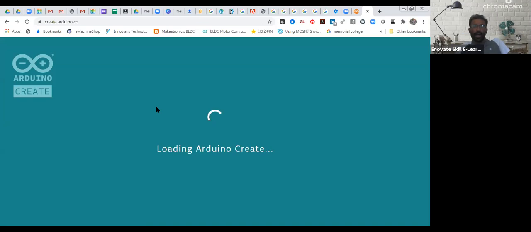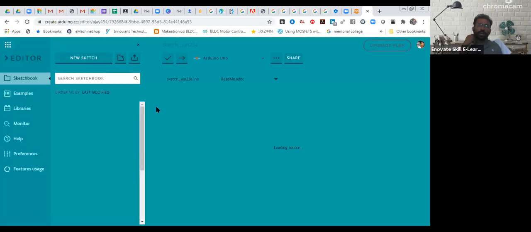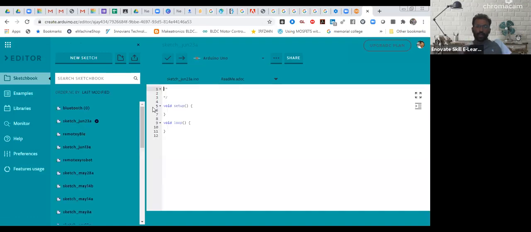So your Arduino software will get open on the cloud. No need to download it. So this one is your Arduino software. Over here, this one is sketch, this one is example, this one is a library, this one is a serial monitor, and from over here you can create a new sketch. This one is for verifying your sketch, you can upload your sketch and you can share your sketch. This one is a workspace, sketchbook over here.